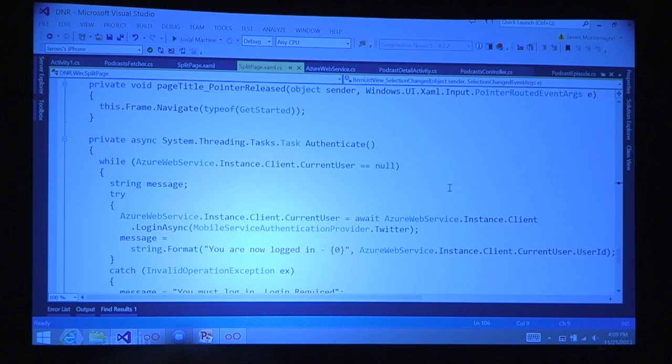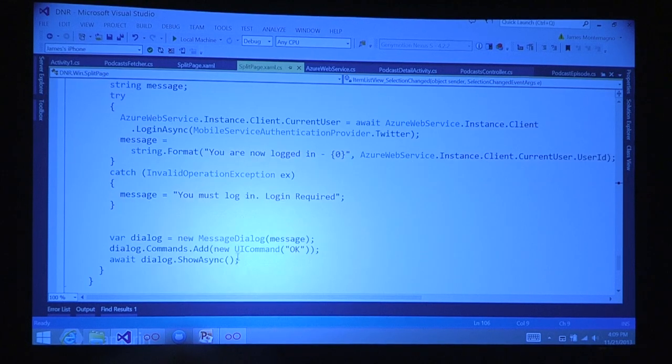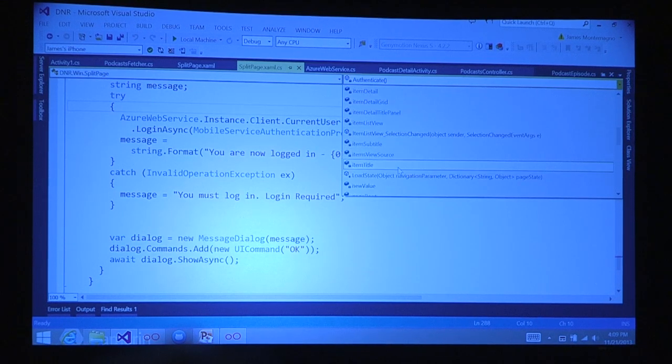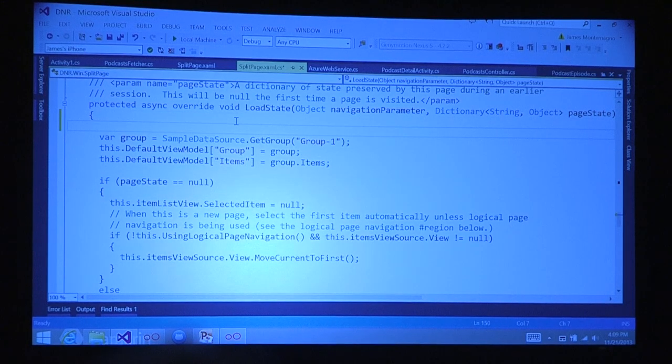So exactly the same thing, but here I'm doing something a little bit different in my code. I'm actually creating a message dialog to pop up to the user when they log in. But again, I'm still calling the Azure, the authentication on Twitter into my application. And I created a method up here called LoadState. So this goes out, and in my data source that I created just for the sample, it goes out and it calls getPodcast. But I'm going to go ahead and wait, authenticate again.